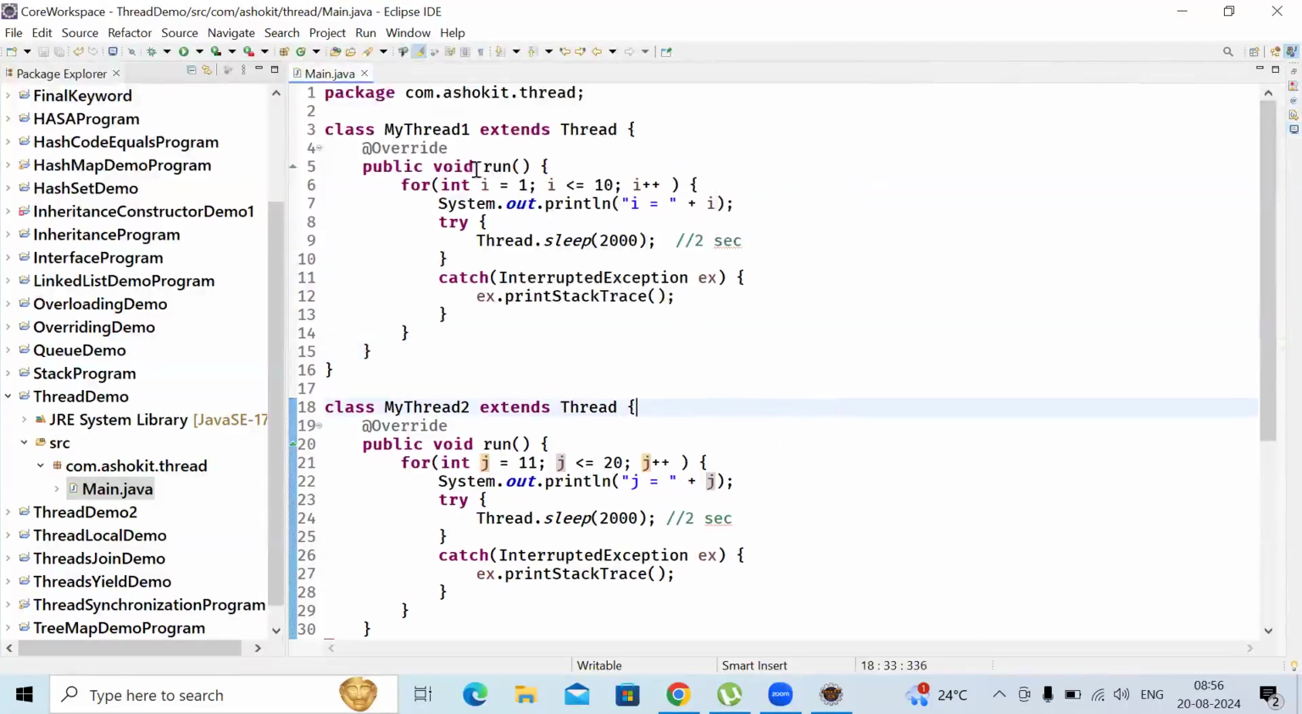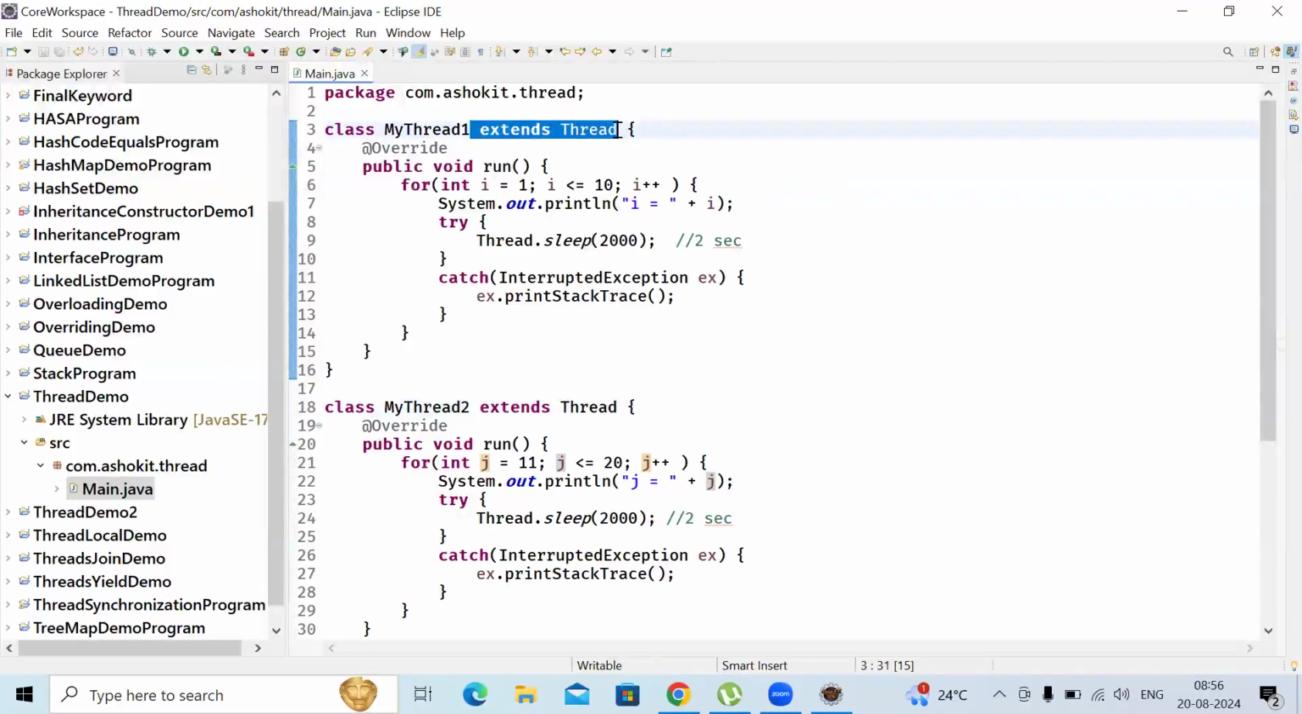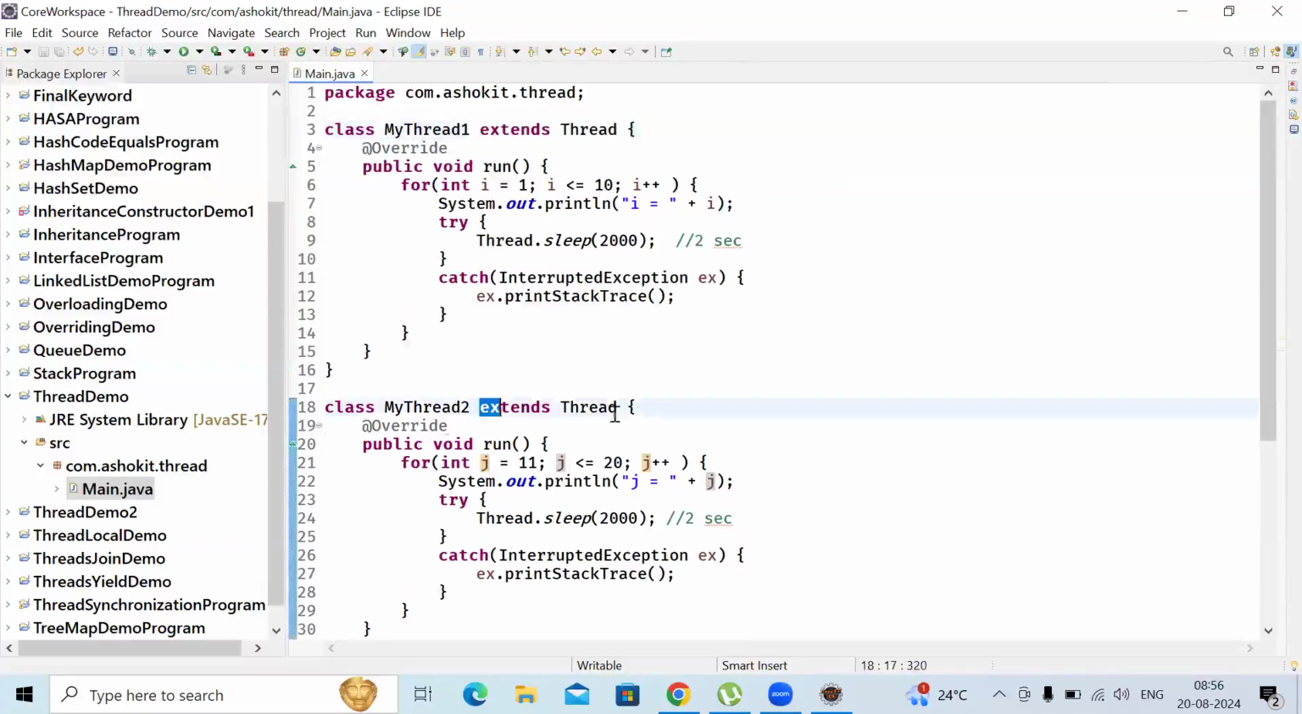How do you create a thread in Java? One way is extending the Thread class. Another way is implementing the Runnable interface, which we'll discuss next, but currently we are only working with extending the Thread class. Tomorrow I'll show you implementing the Runnable interface and also the thread life cycle. All those things I'll cover tomorrow. Okay, guys, that's the session for today. We'll continue tomorrow.